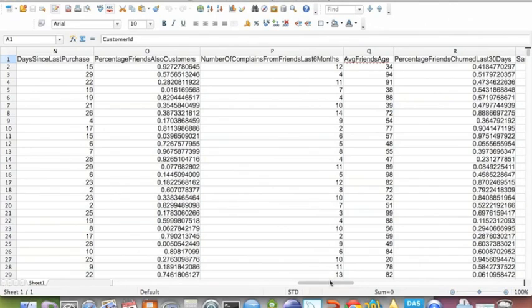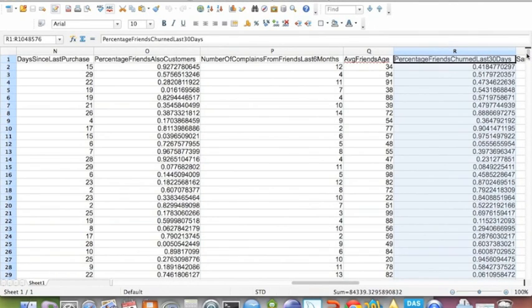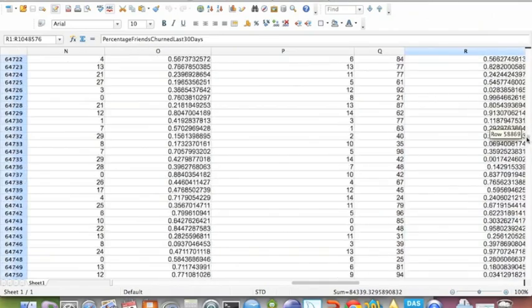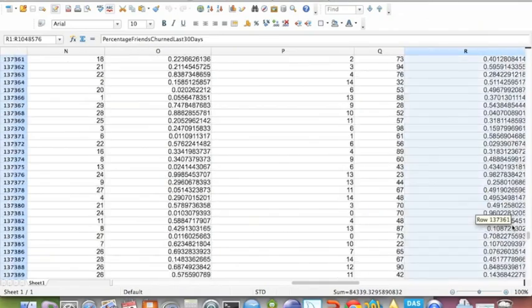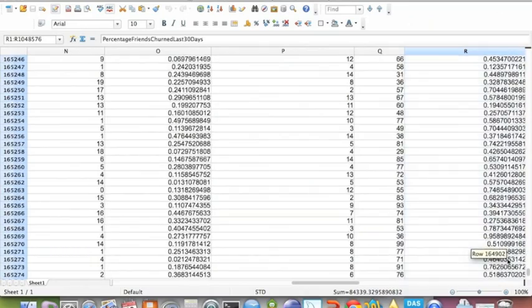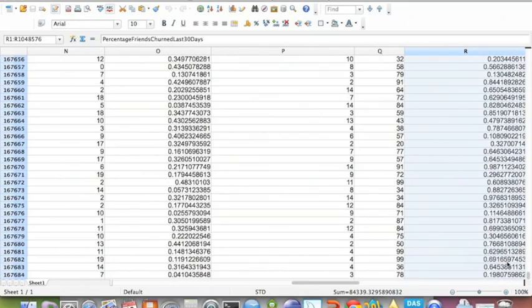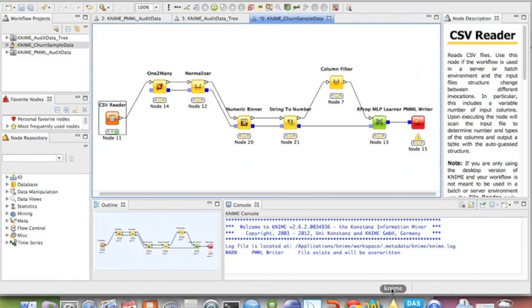Let me try to find that column. Here it is. I'll highlight it for you. So this file contains approximately 170,000 data records, not just for customers that churned, but also customers that did not churn. So I want my file to represent those two populations so that I can present it to my modeling flow in KNIME. So let me go back to KNIME and execute the flow I created here before.